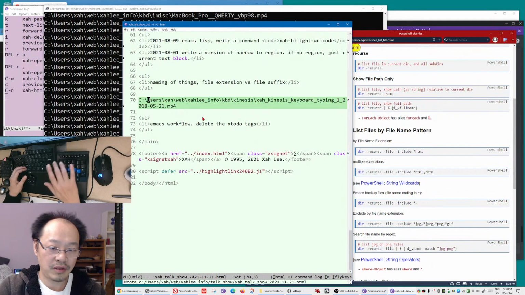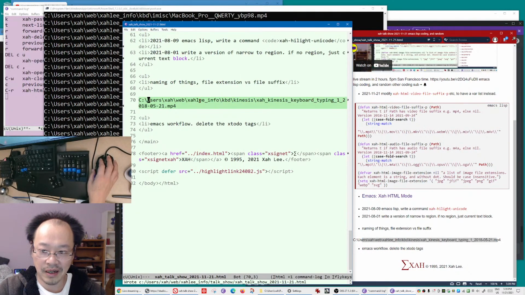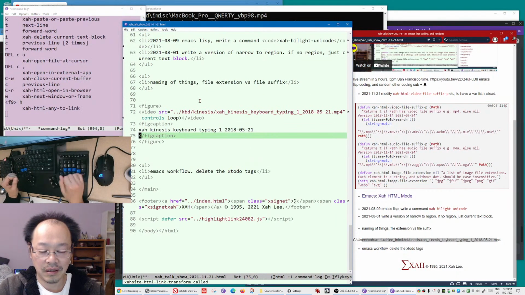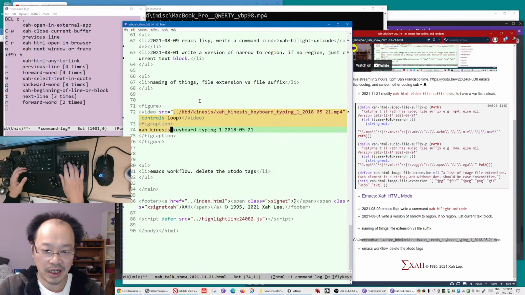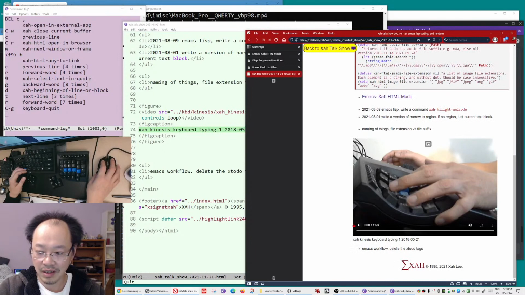So if I show in browser, now you can see it's just a file path, but you want it to be an embedded video. So what I do, I just press a key, you see it becomes that. So the file path now becomes a relative link, a video tag, with the annotation of what it is, a figure caption. So go back to browser, reload, you see, there is a movie.